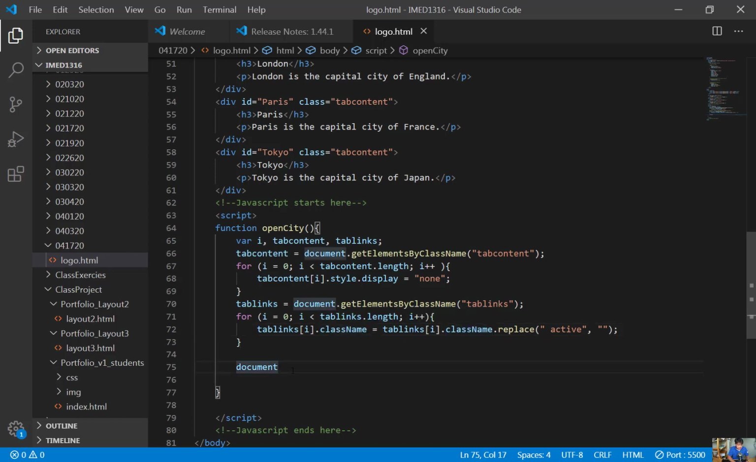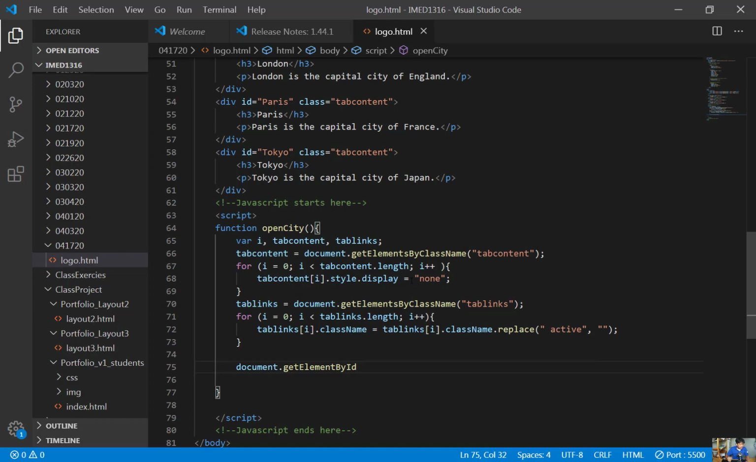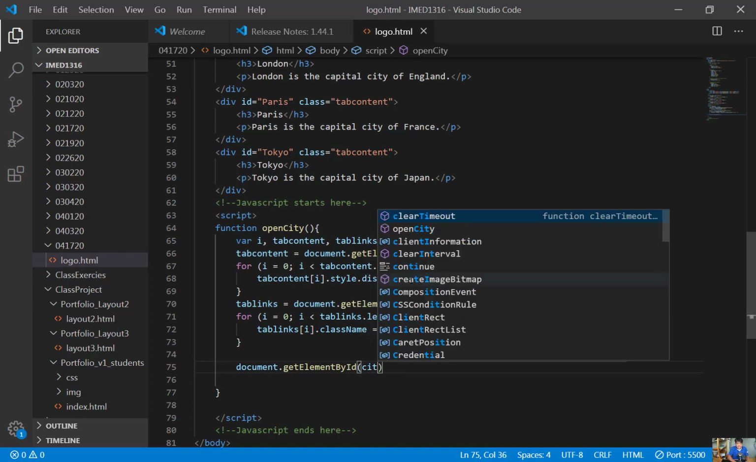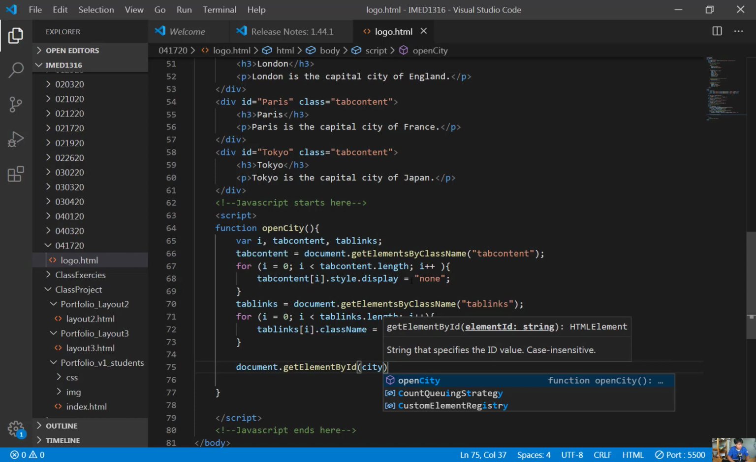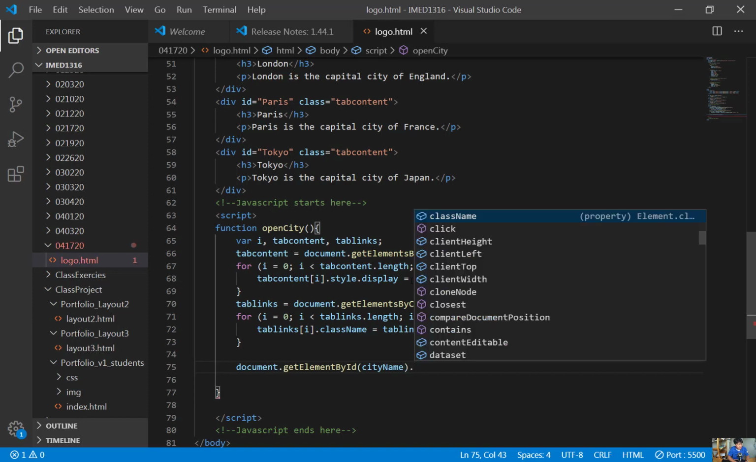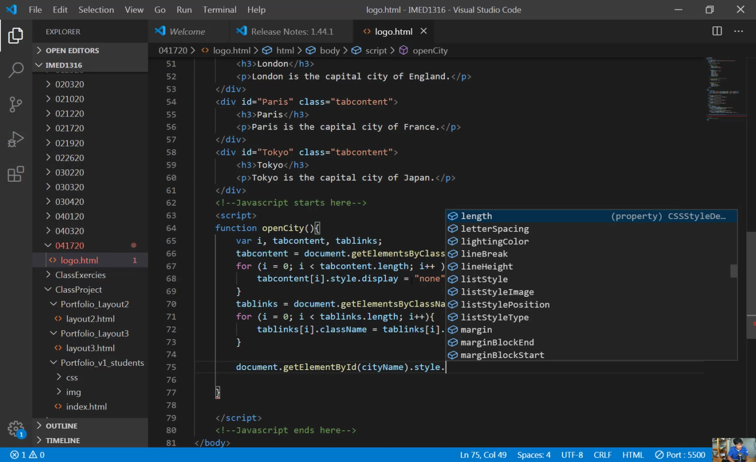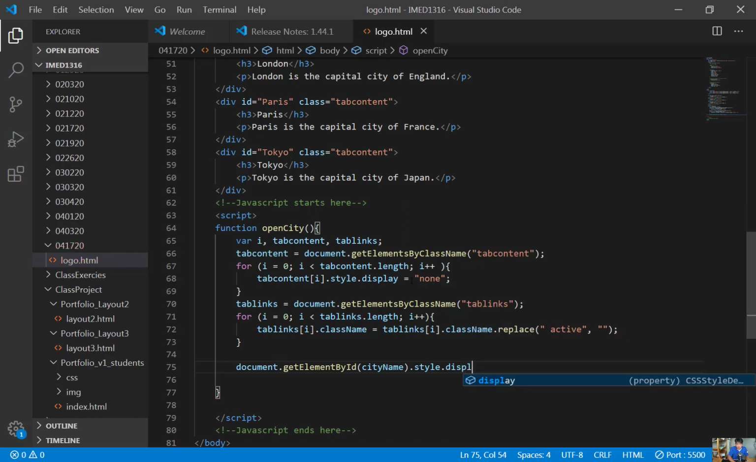Once you've done that, you're going to actually go in, you're going to use the getElementById, this one. You're going to pass in the city name, and you're going to use the dot style dot display, what? The block.